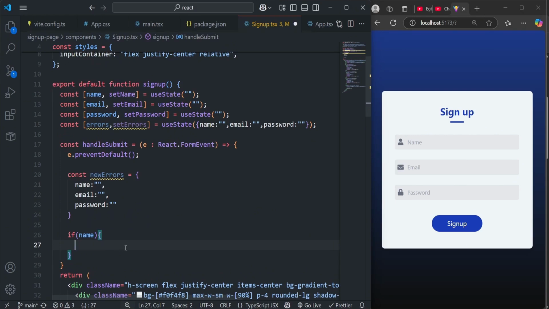Now this if name statement right now is going to return true only if we have a value inside our name field. But we don't want to run this if statement if we have a value. We want to run this if statement if our input is empty. So if this is going to return true, I want to negate it. I want to say if no name, which means if our input field or our input state is empty, that's only when I want to run this function.